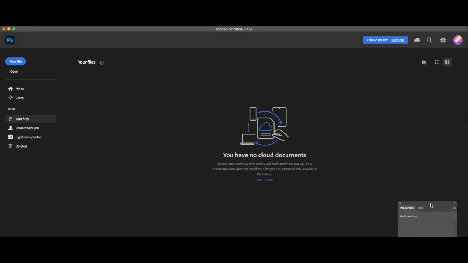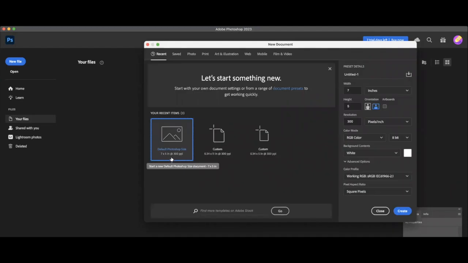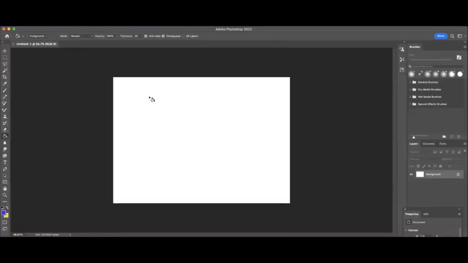Okay, we're going to start now. So we're going to go to New File. We're going to go to the default Photoshop size and click Create. As you can see, you have a blank canvas. Now we're going to create a welcome back poster for the fall students. And we're going to make it as easy and simple as possible.